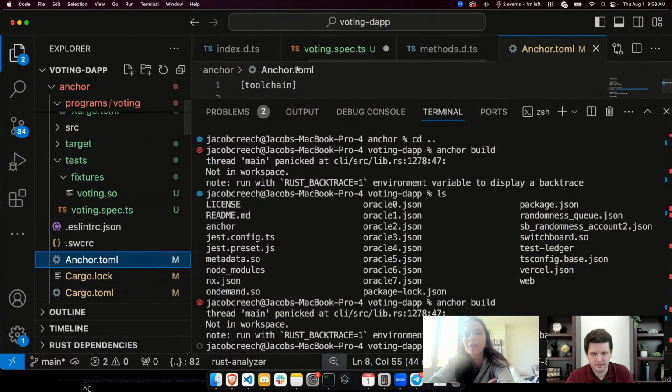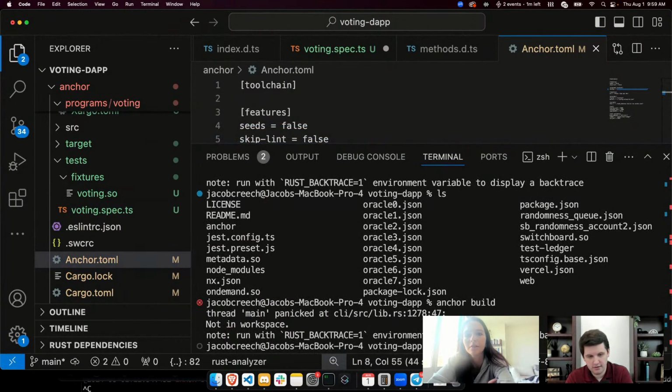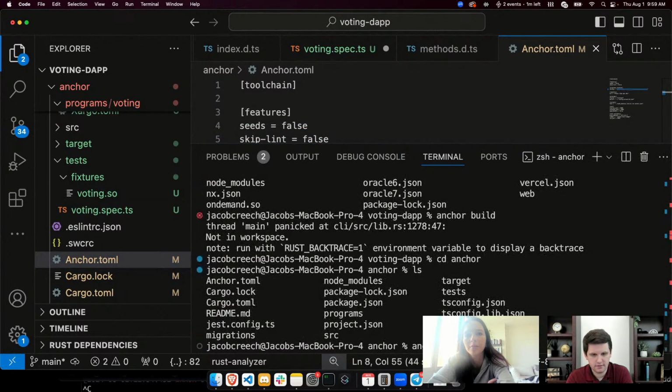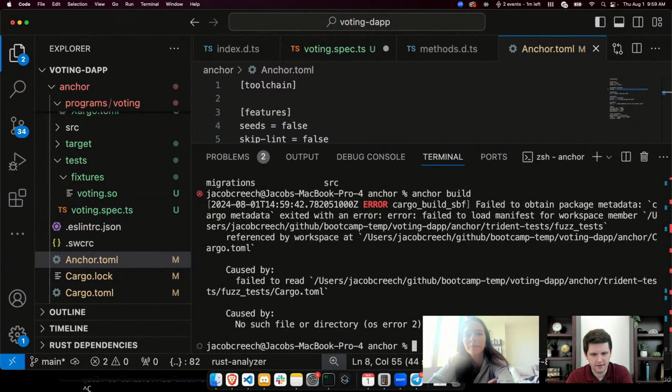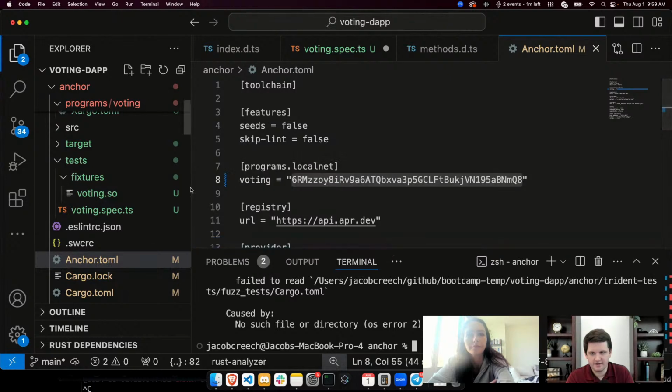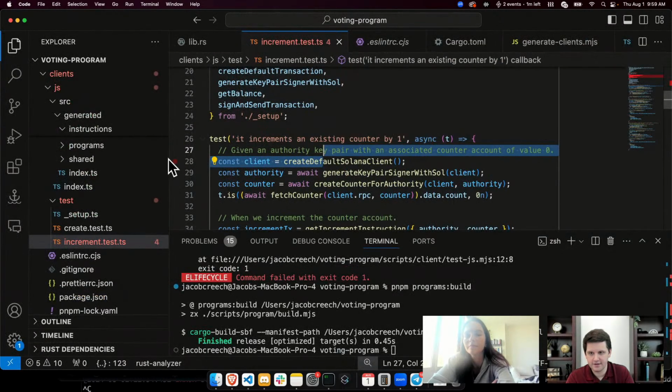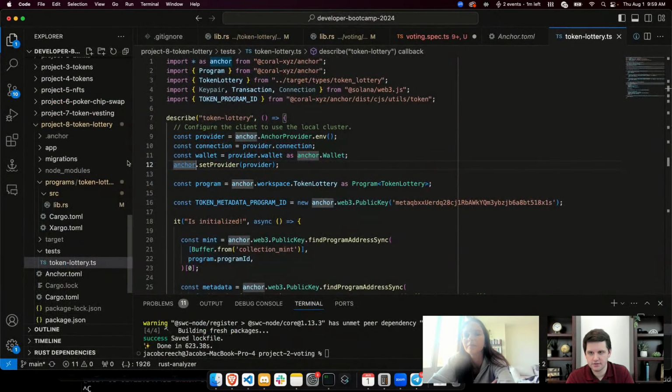Well, you need to go into the anchor. You need to CD into anchor. Oh, so I have to be in anchor? Yeah, because you're in the voting dApp. I thought you could do without it. Caused by, tried. Oh, this was my broken. That's right. I was trying to fix this right before this. Let's go right here. All right.